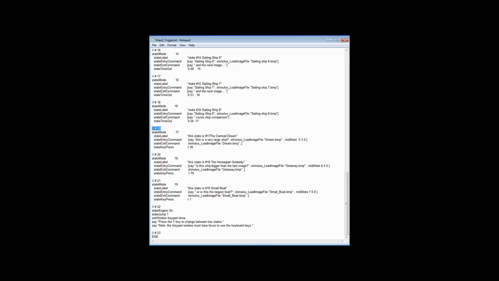Numbers 19 through 21 assign a state mode number, a state label, give a state entry and exit command, and a state key press where the first character is the assigned key, the letter T in this example. The next set of numbers is the state mode to jump to when the key is pressed. Notice that state mode 19, the state key press, has state mode 1 as the state mode to jump to, which will start the picture display from the beginning.